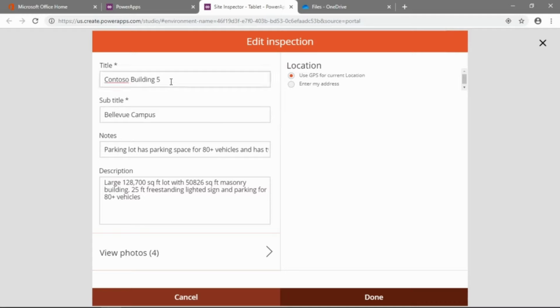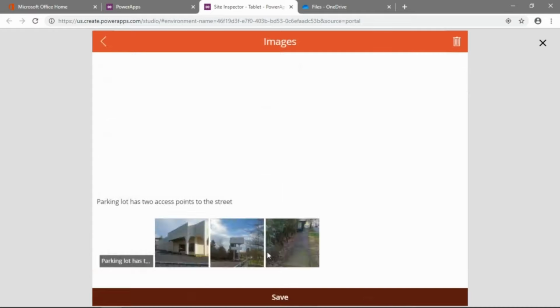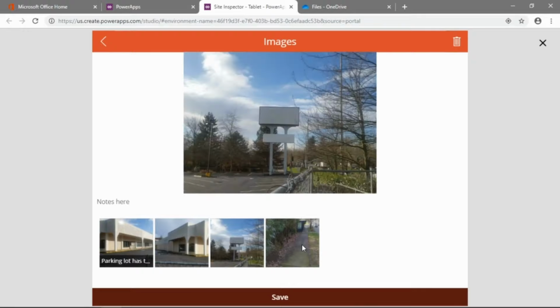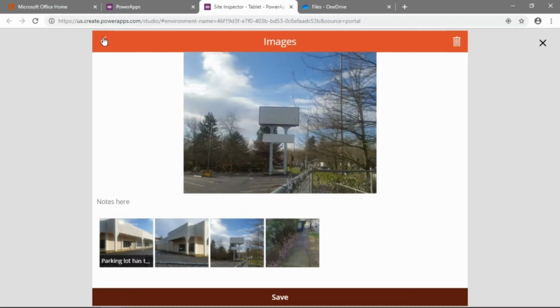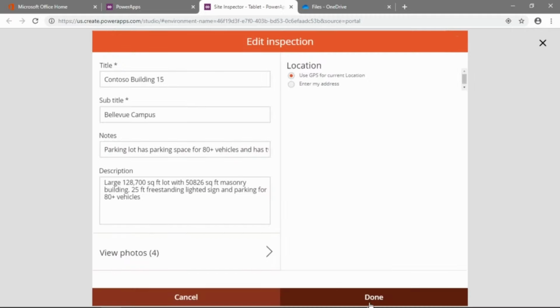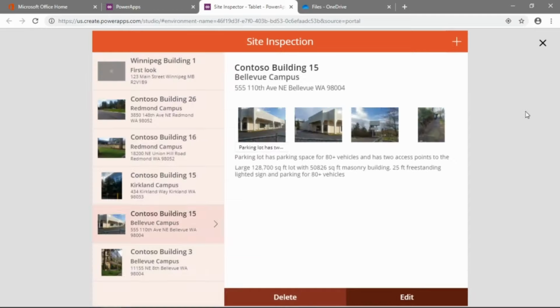So perhaps we made a mistake and this was actually building 15. We can come in here quite quickly and make changes and view these photos. Okay, so different signage and perhaps a sidewalk refurbishment there. We can change our notes on the fly and be done at any time. And again, this was a template, and I think we spent 2 or 3 minutes and we're off to the races. We could change the name of this and we could call it store inspection or franchise inspection. Again, sky's the limit here, but the basics can be done by just about every user.